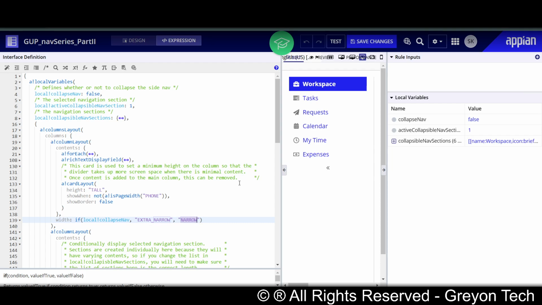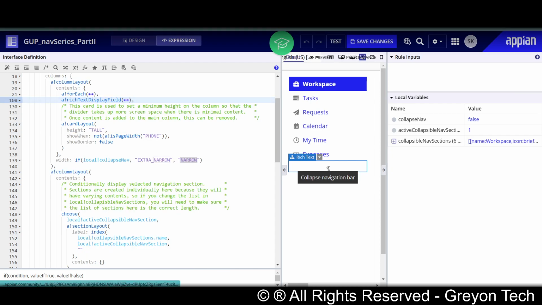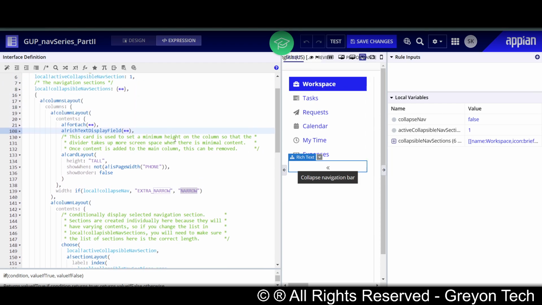So this is how, because of one flag, we are able to make it better in terms of user experience, and we are able to use the same flag for doing other operations as well. So I hope you understood the width part. The width of the column layout is working through true and false of local bank collapse nav. Next, let's focus on how the heading is being generated.